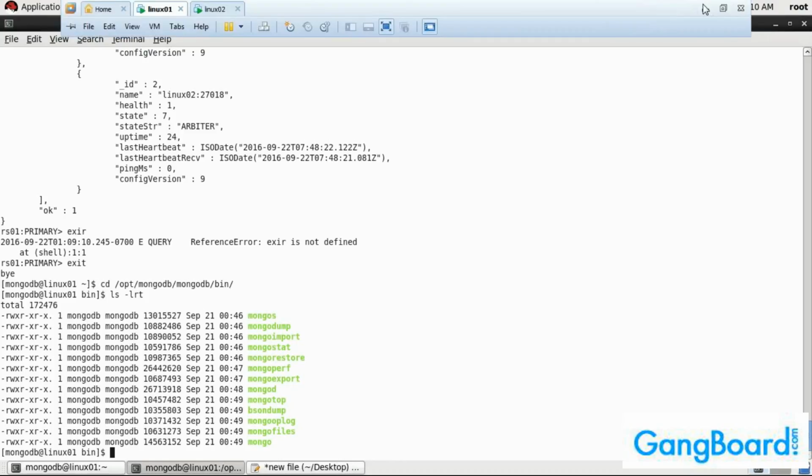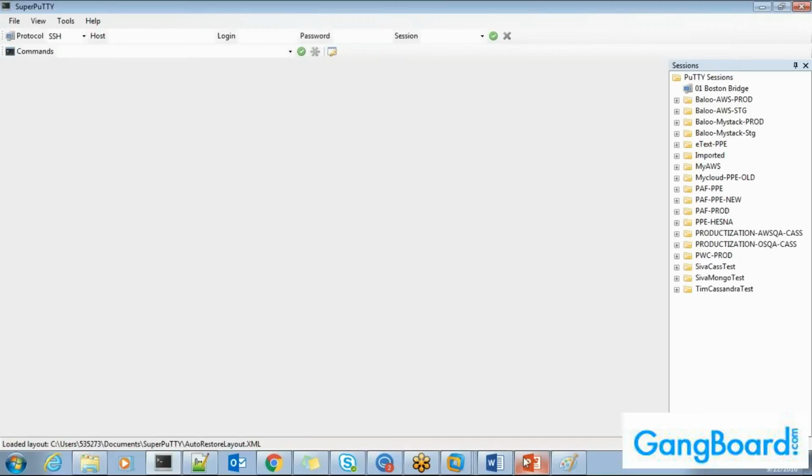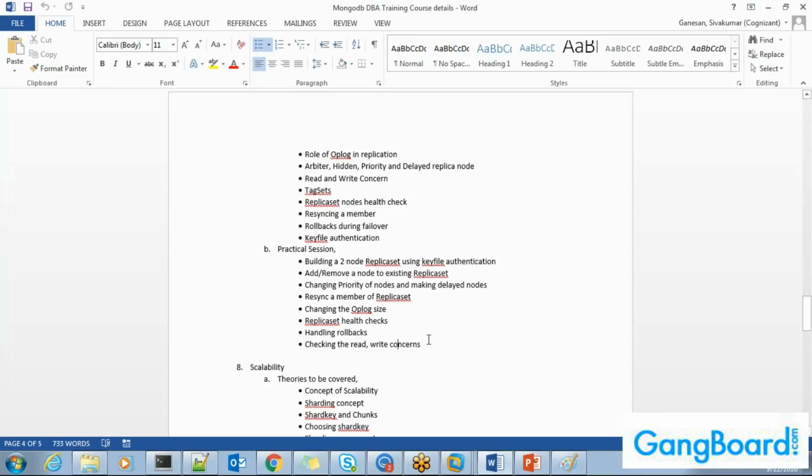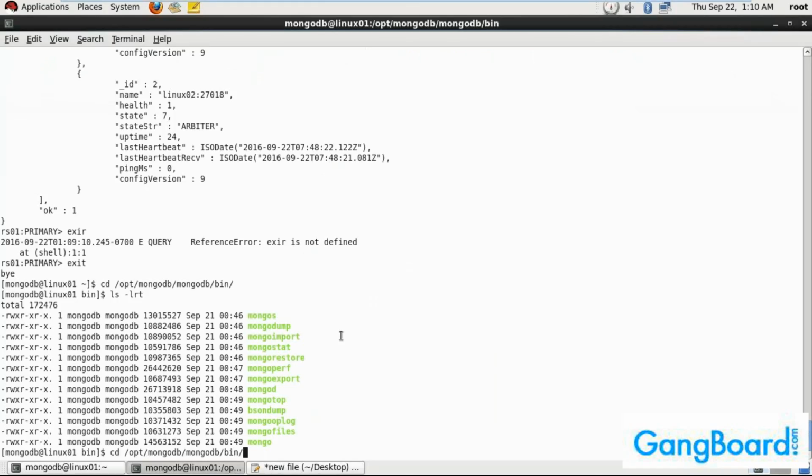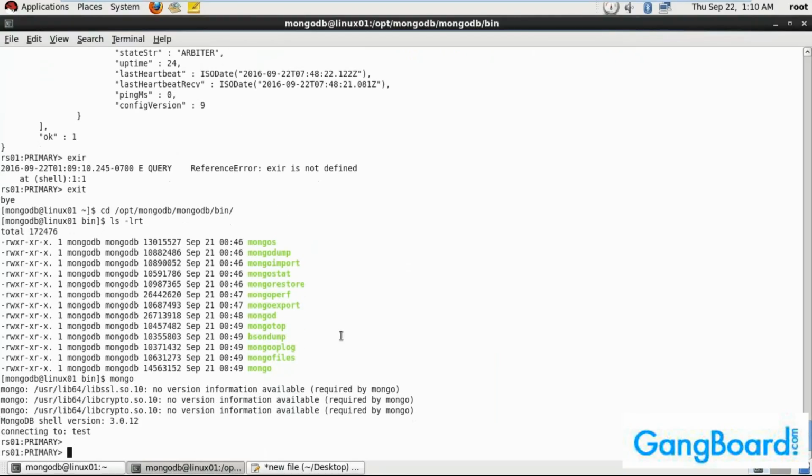So that is about the rollback scenario. Now, handling read and write concerns. Read and write concern we have already seen. This can be set at two levels. One is the operation level, like CRUD queries, where you can set what kind of read concern and write concern you want. Or else you can change the settings.